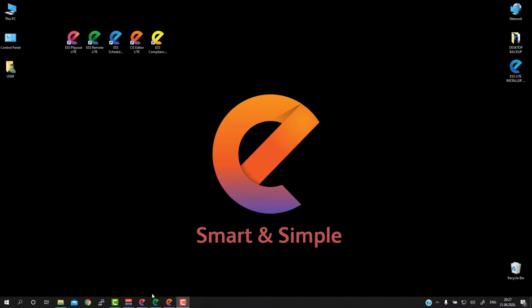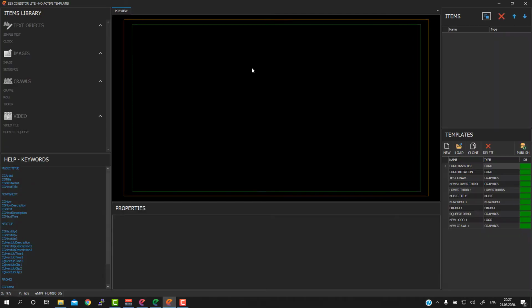As a second step, we should create a CG template to be used for watching now, watching next graphics. To do that, we will use our CG editor again, and I will quickly create a new template to show you how easy it actually is. I will create a new template, rename it as watching now next, and decide that this template belongs to the now next templates type. So this is the first step during template creation.